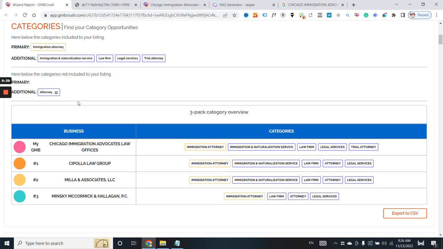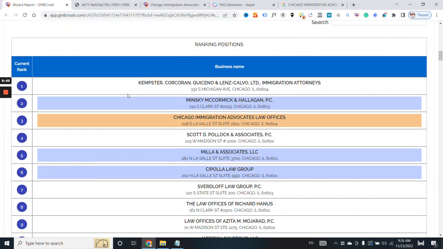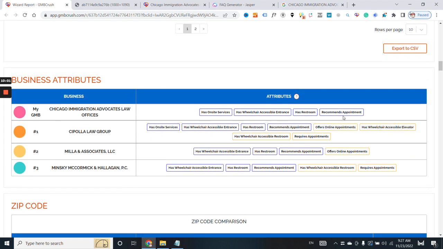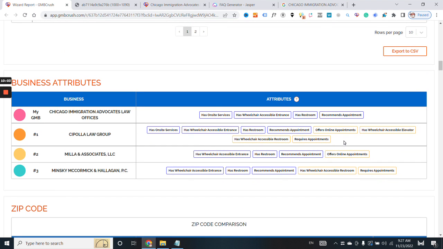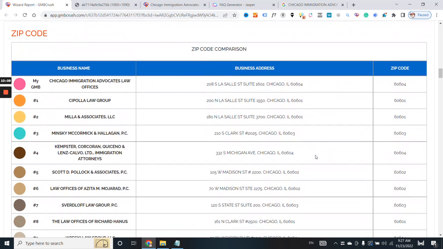category, such as attorney. In this case, it seems that the listing is not using attorney as an additional category. And regarding the business attributes, I also see that you are not including many business attributes. You got some of them marked in orange, so you can simply check which business attributes you are missing out on, and you can complete and add those into the Google Business Profile.